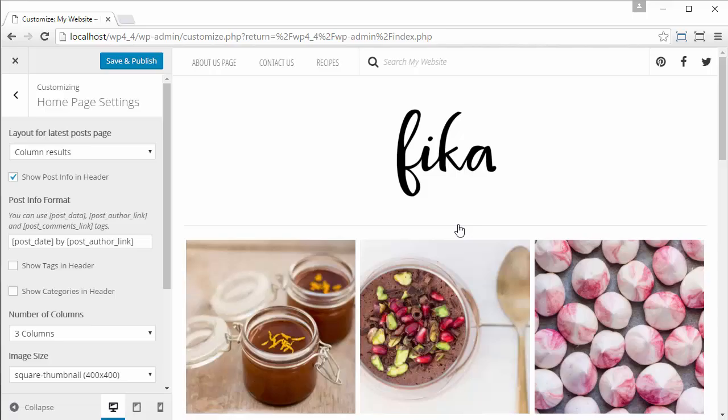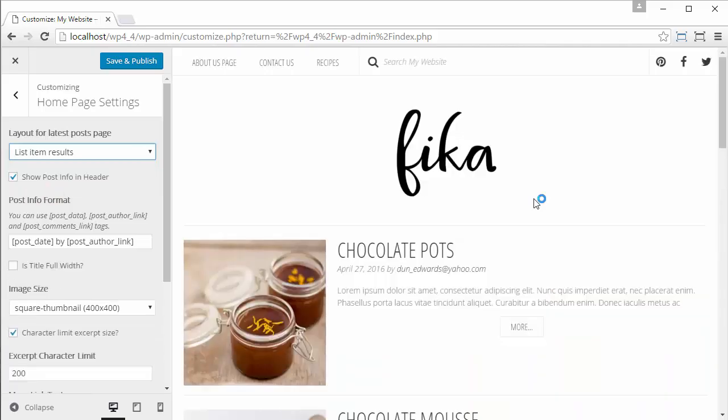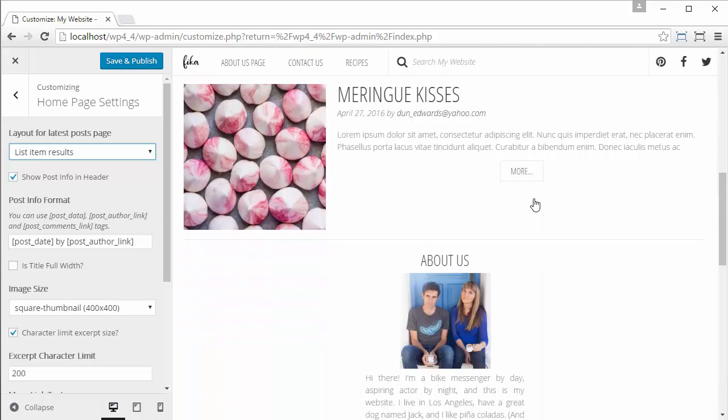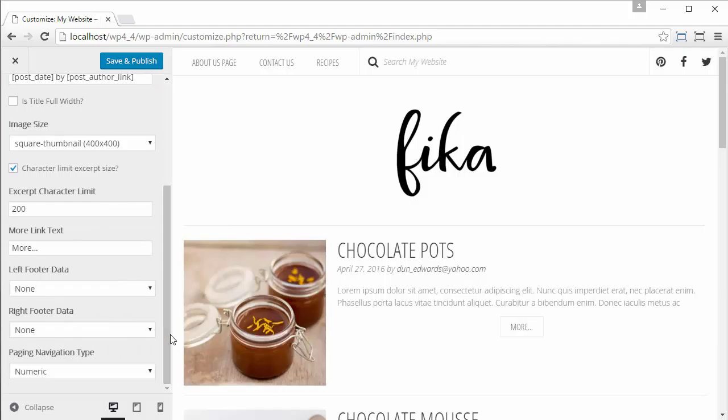The next option that you can set the homepage to is what's known as list item results. This is where you have an image, which is the featured image of the recipe, on the left hand side, and on the right hand side you have a small excerpt from the recipe and a button for people to click to get to the actual recipe. You can also configure this to show extra information in places like the footer. In this case, we're going to give it some data on the left of the footer and some data on the right of the footer.